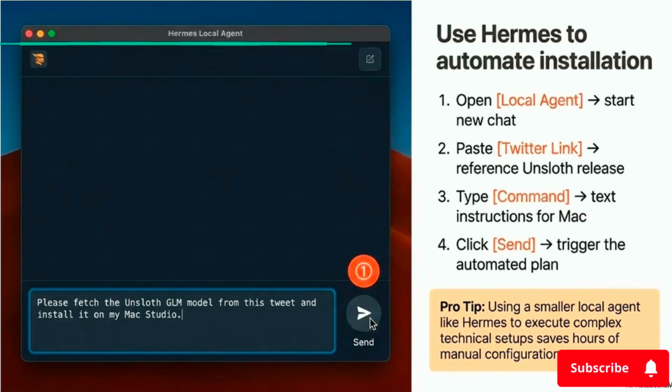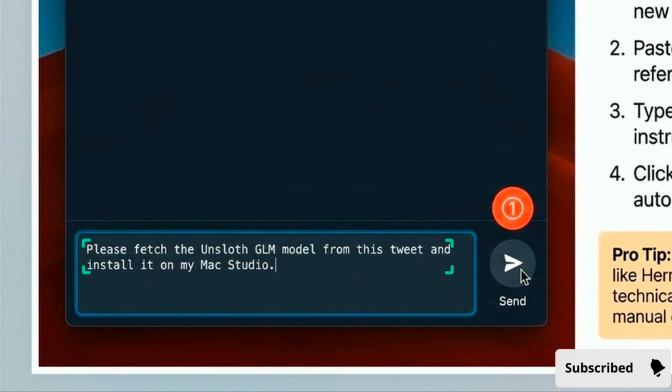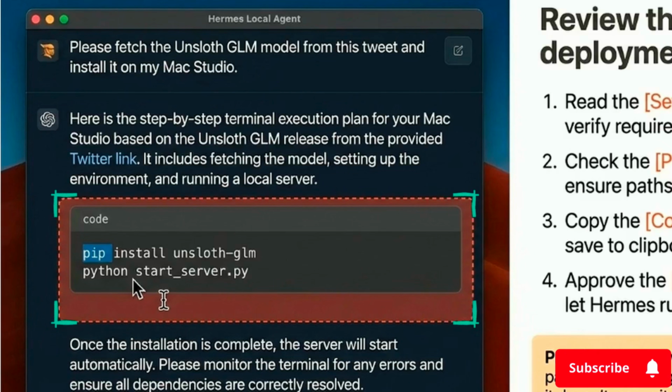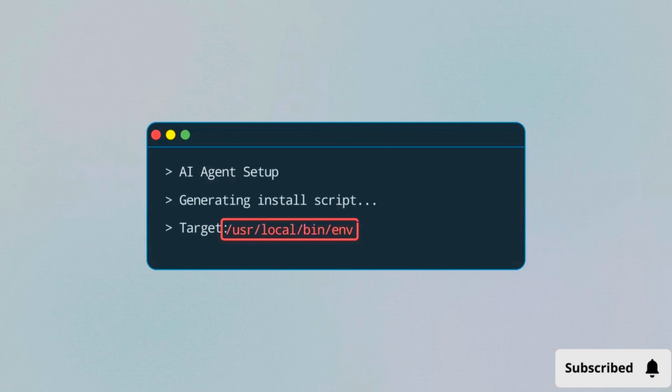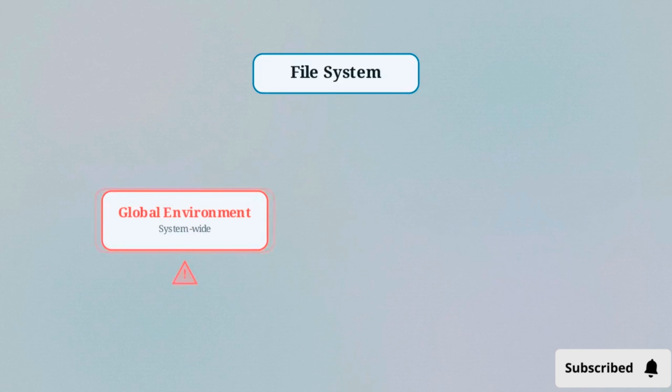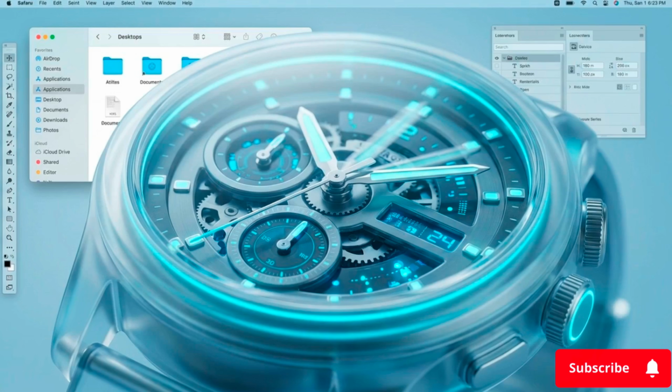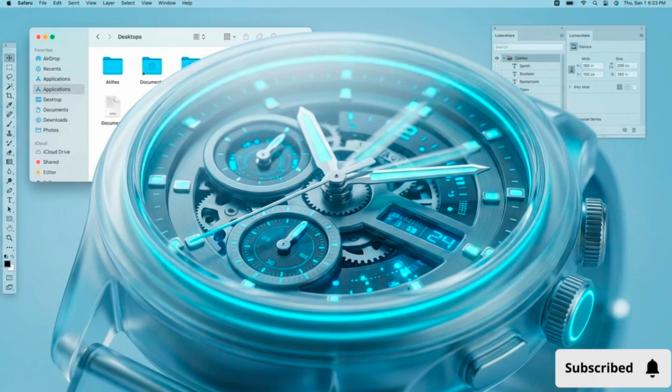To automate the complex environment setup, we can use a lightweight local agent like Hermes. Paste the release link into the chat and ask it to generate a step-by-step installation plan for your specific Mac hardware. The agent will provide a tailored execution plan, including the precise pip install commands and Python scripts needed to start the local server. Always review the installation paths the agent generates. You want to verify the script is targeting the correct virtual environment to avoid conflicts with your existing local projects. Delegating these technical configurations to a smaller model saves hours of manual troubleshooting and eliminates the risk of human error in the terminal.